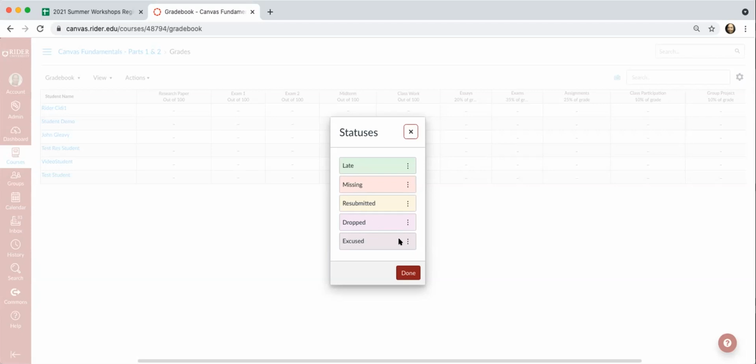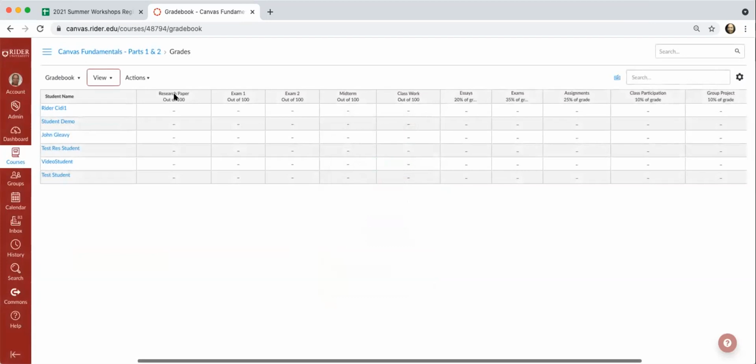You have the ability to excuse any student from an assignment. So if you have a student who, for whatever reason, does not need to complete or does not need to submit maybe the research paper, I can come in for that particular student and enter an EX in the column, and it will excuse that assignment for that student. So it will not penalize them for not submitting and completing that assignment.